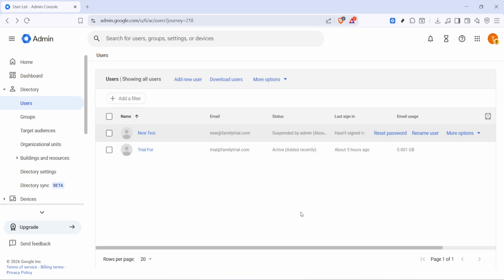You opened the admin console, went to Directory, selected Users, hovered over the correct account to reset the password, clicked Create Password, entered the new password, and finalized it with Reset. Follow these steps anytime you need a fast, safe password reset in Google Workspace.